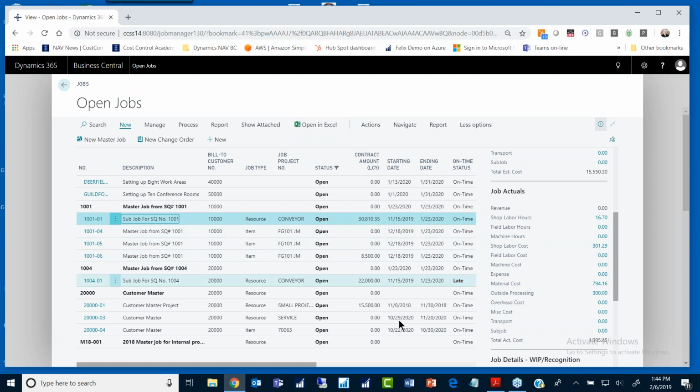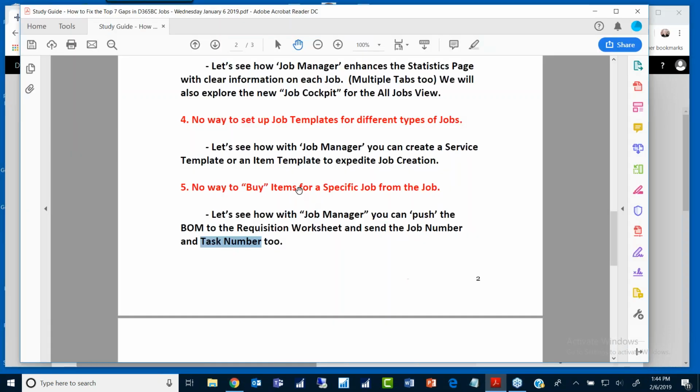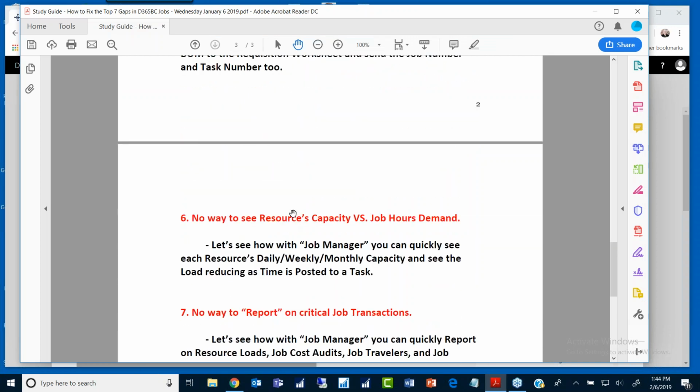Okay, let's go back to the study guide, see how we're doing here. So that's with templates. We've done number 5. Let's go to 6 and 7. Okay, so number 6 I've got down here is no way to see the resources capacity versus the job hours demand. In other words, I want to be able to see that each resource, which might be Linda or Michael or whoever's on the job, I want to see what capacity I set for them per day or per week.